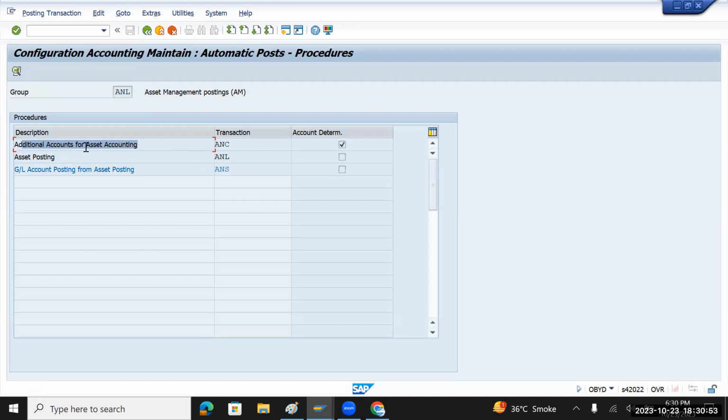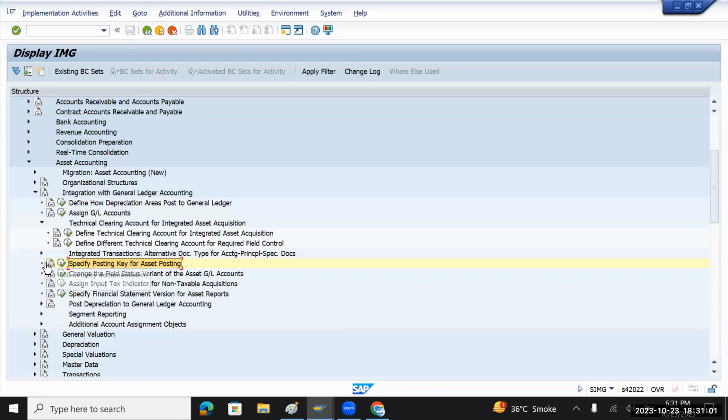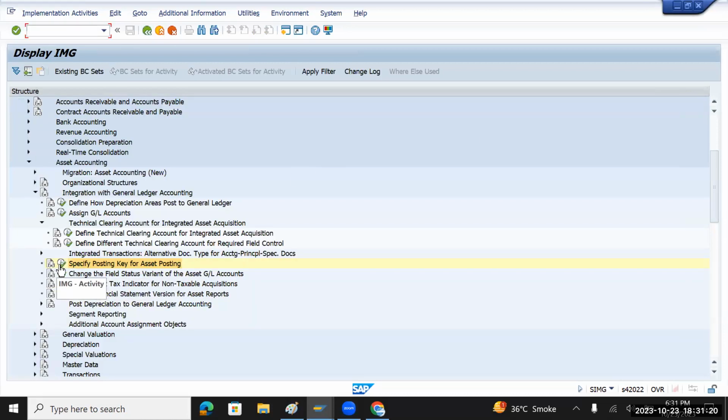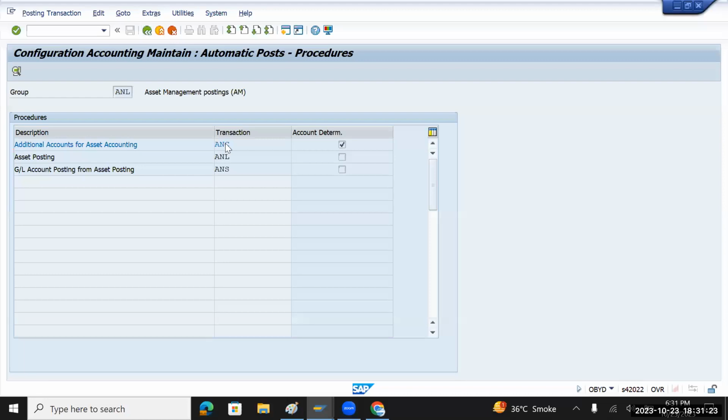account for asset accounting. So maybe basically for intercompany postings or anything, at that time we'll use this account. So what SAP is saying on the additional account is you can use this asset accounting additional account function for intercompany asset transfers only. So when we have intercompany asset transfers, we can use this additional setting. What we have to do is execute and double click on ANC.